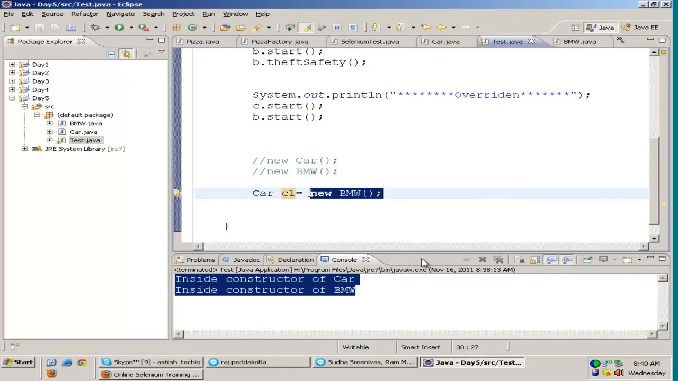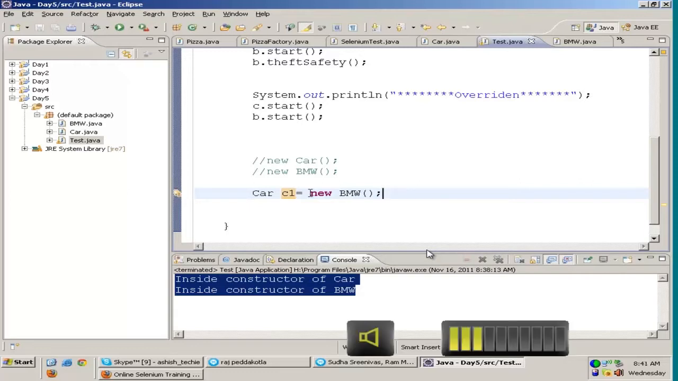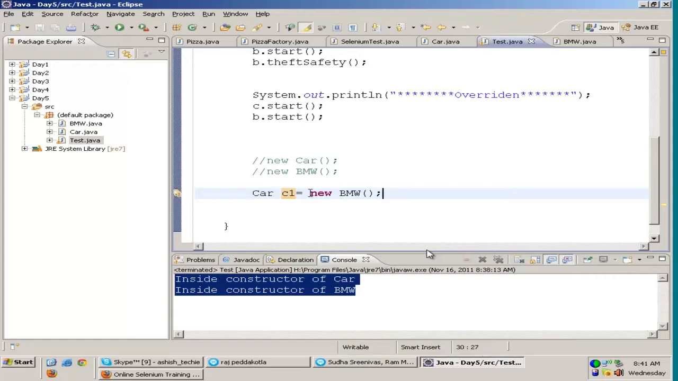Now how will this be helpful? I'll talk about the practical usage of this thing, that is parent class reference equals new child class, in some time. Once I start interfaces, I'll tell you about that. But what can we do with C1? That is important. What all can we do with C1?